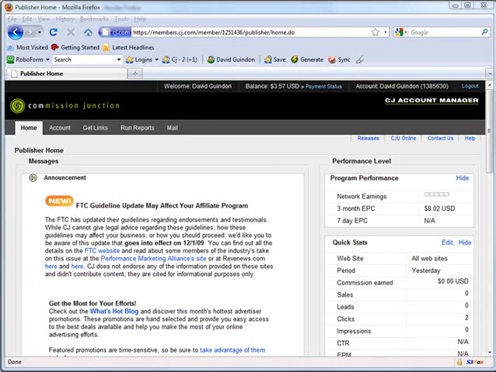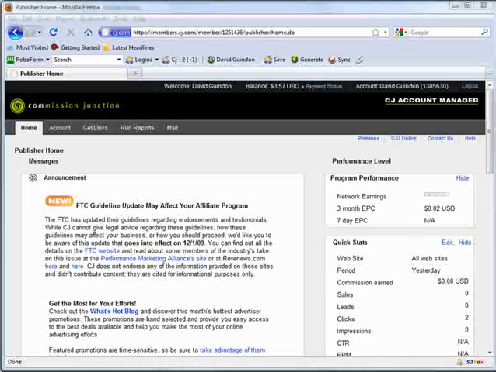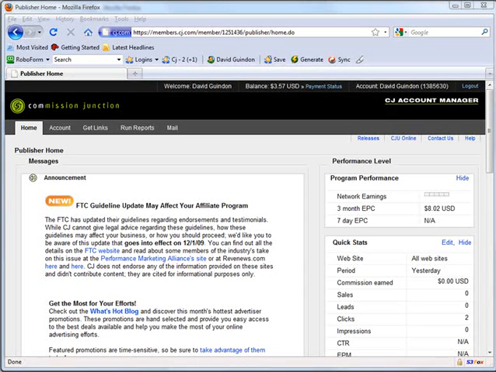For some reason, it wasn't letting me log in to CommissionJunction.com, so it actually took me about 10 minutes to get in here. I would imagine their website was just doing some maintenance or something like that. But I've got in here. I just want to show you what it looks like inside.